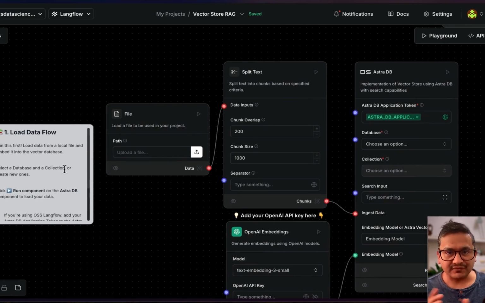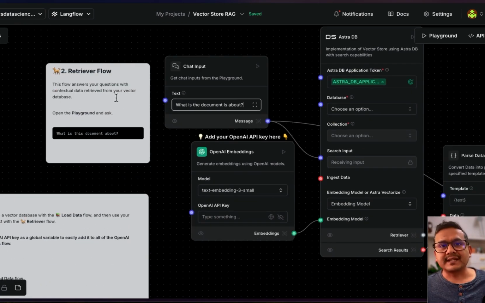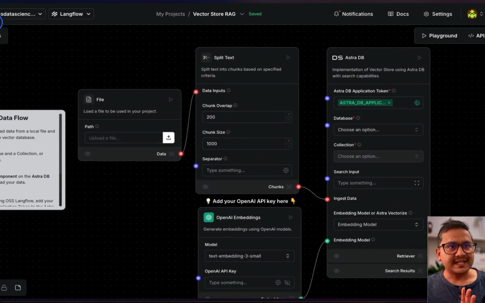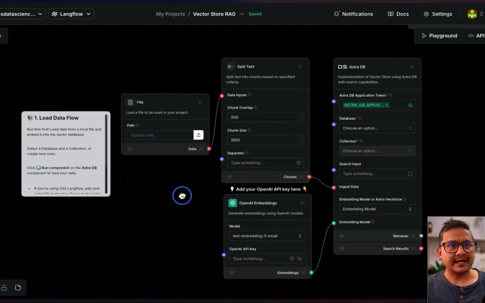In the RAG application, first you need to do all the things about the data. You load the data, and there will be this retrieve flow where we retrieve the answer, right? And you can see here, there is also the readme written about how you can do it. Let's go step by step. So first, let's go through this load data flow. Right, I will highlight this part here.